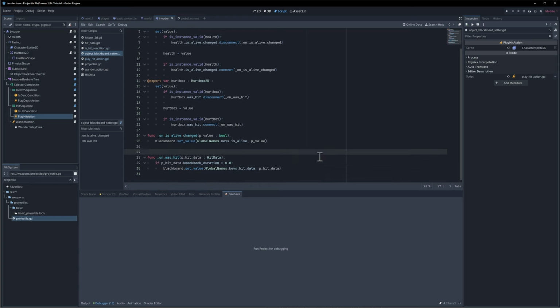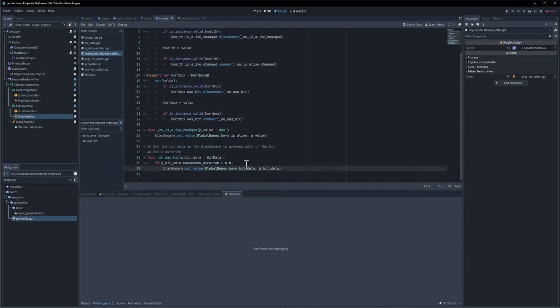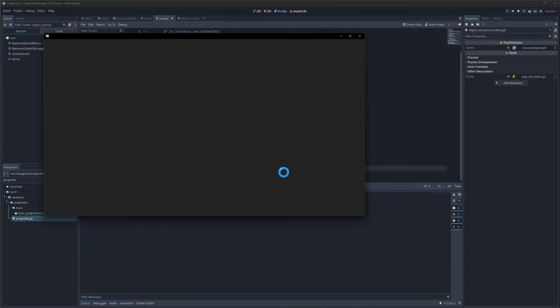And maybe this calls for a comment. Because the blackboard is going to be helping us control our logic here, and we only want the play hit data to interrupt the blackboard with the play hit action instead of the wander action if the knockback duration is greater than 0, I will set that there, that we only do that if the knockback duration is greater than 0.0. So that might not be the best long-term solution. There's probably a little bit more of an elegant way to write this, but I think that'll work for right now.